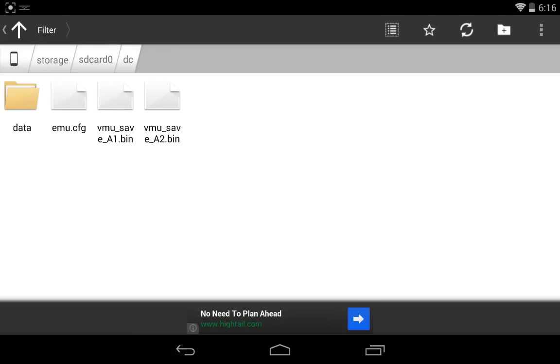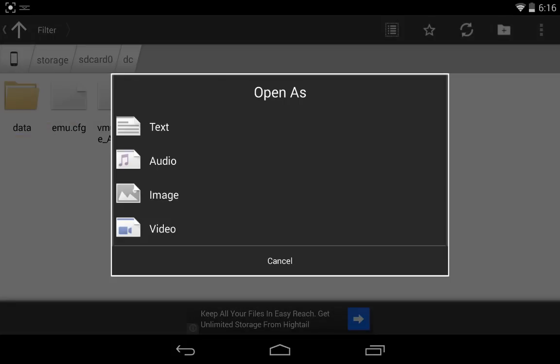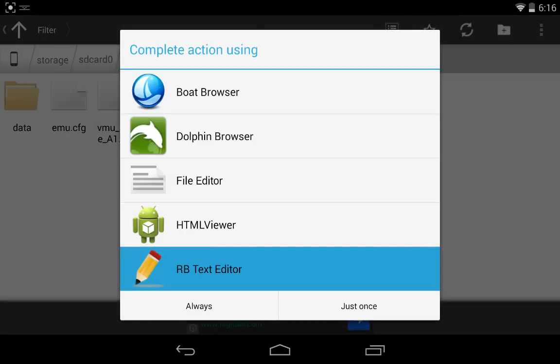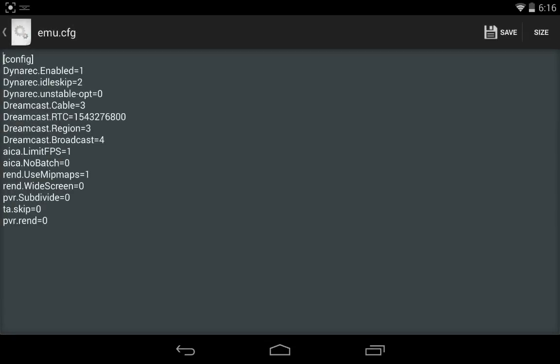And you're going to find this file right here. Hold on. Yeah. You'll find this file that's highlighted right now. You're going to hold it down. You're going to want to hit Open As. And you're going to hit Open As Text. It should bring up a bunch of options that you could use to edit your files. I'm going to use RB Text Editor. If you don't have any of these options, you can look one up in the Play Store, I'm sure.